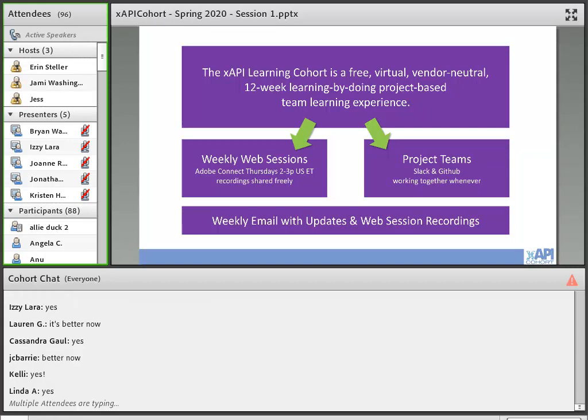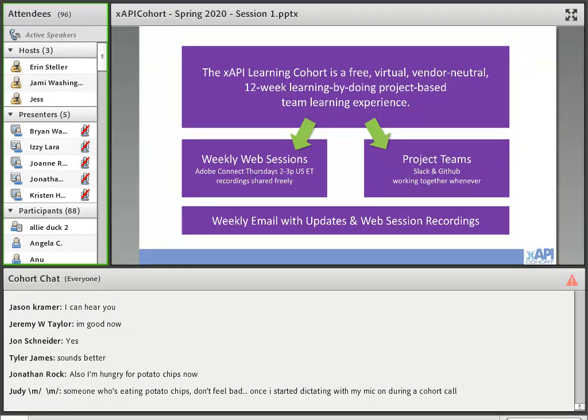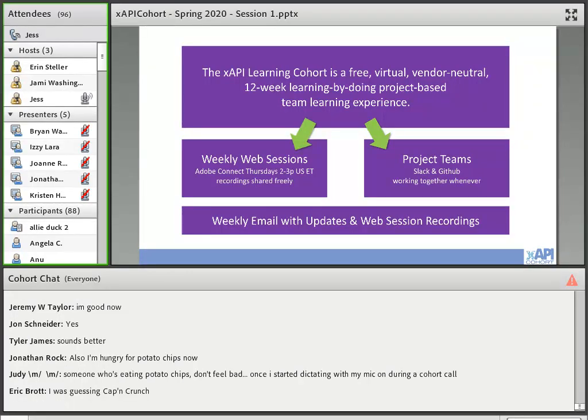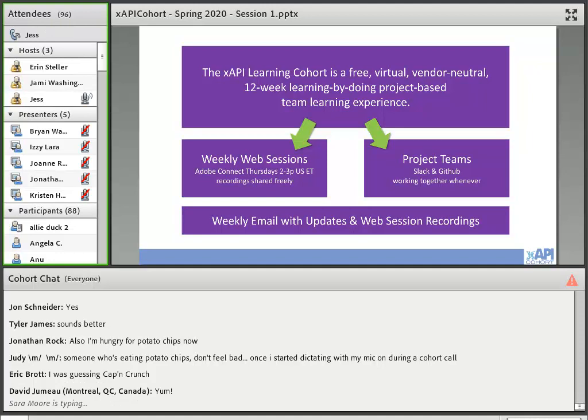Alrighty. Better now? Perfect. So the xAPI Learning Cohort, the best word in that sentence right there is free. So if you paid to get here, you need to get your money back. This is one of the largest free professional development experiences that Megan and I know. It is virtual. You can meet up in real life. There are some folks I saw you talking about what schools you root for and where you're living. You can absolutely meet in person, but it is mostly virtual. We have web sessions, we have Slack, we have GitHub, we have lots of opportunities to communicate and engage virtually.